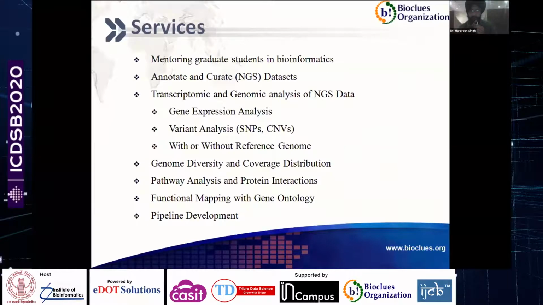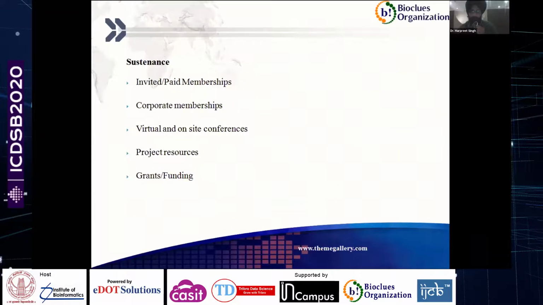We annotate and curate NGS data sets. We do transcriptomic and genomic analysis of NGS data, pathway analysis, and so on. I think there is no area in bioinformatics which has not been touched by the mentors of the BioClues Society. They are experts in all areas, ranging from medical genetics and medical science to agricultural science and environment. They are working in all aspects of biology.